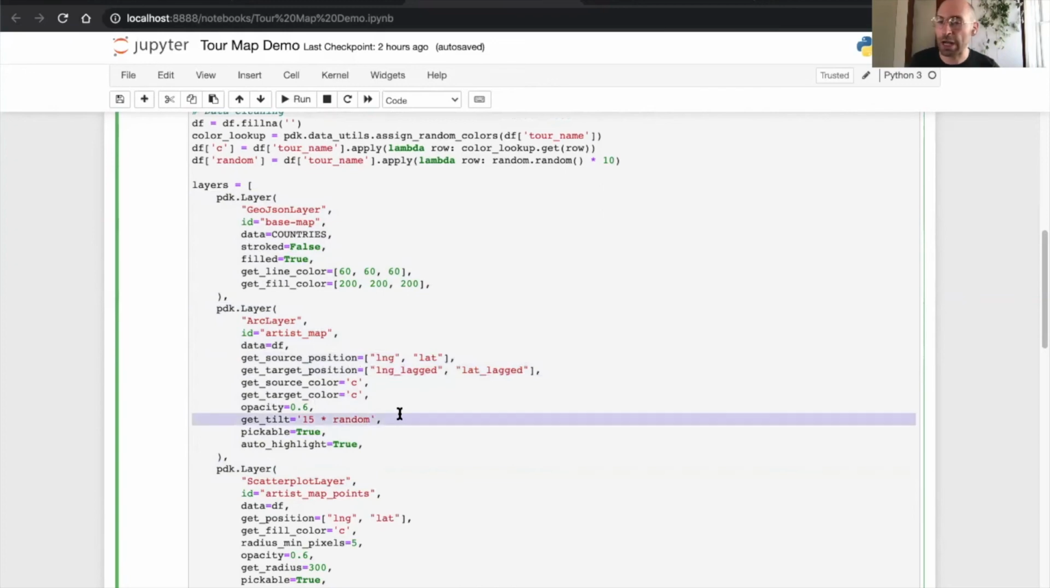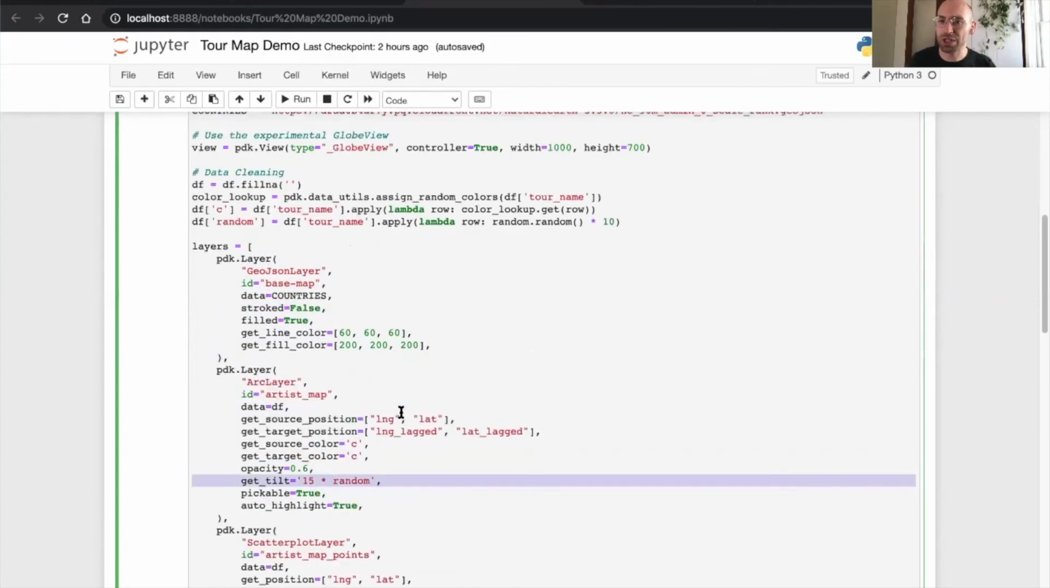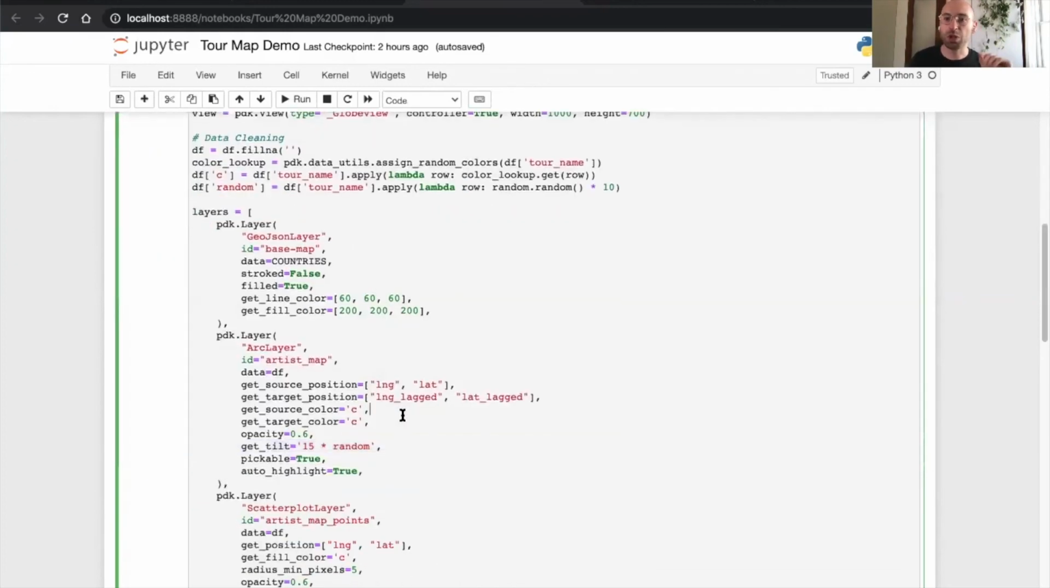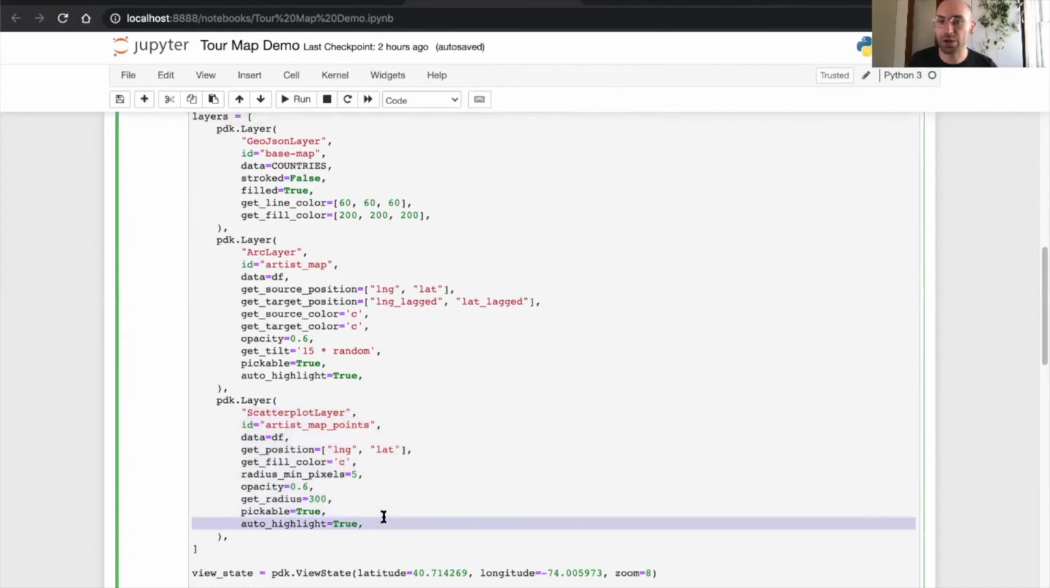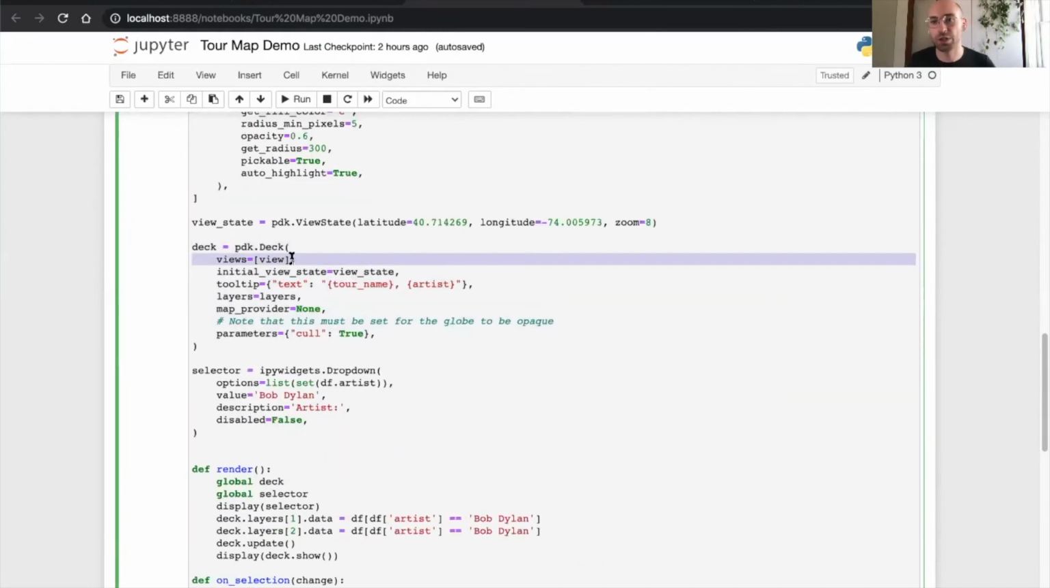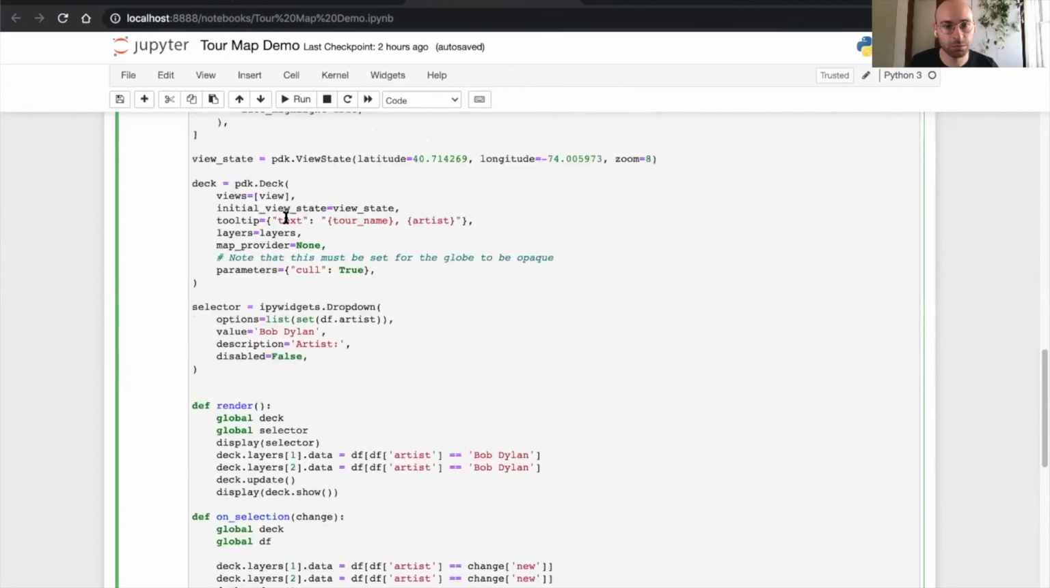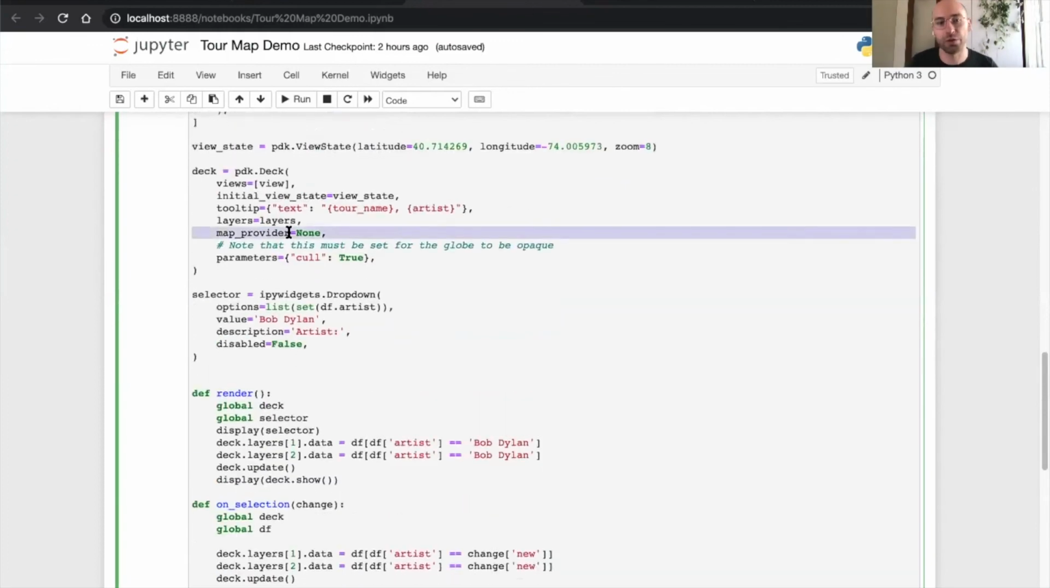This get tilt times random essentially takes that random value, multiplies it times this 15, and then provides a tilt value for the lines we'll see in a moment. Like I said before, this keeps them from colliding with each other. A scatter plot layer to highlight the city location. Essentially, each circle will represent a city or a venue. Our specialized globe view is passed here. We have to set map provider equals none to tell Pydeck we don't want a base map. It assumes you usually do.